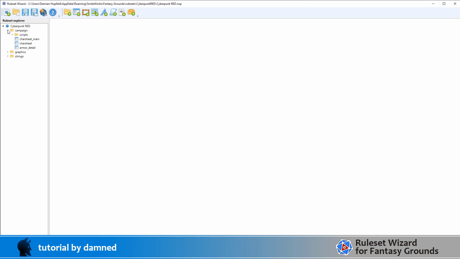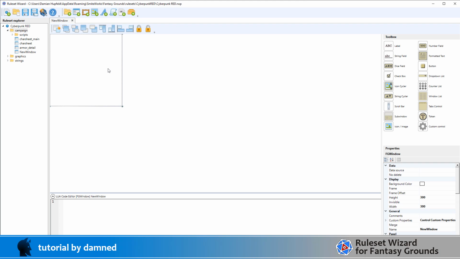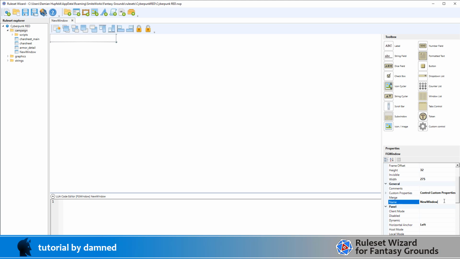So we're going to jump back into our campaign, and we're going to firstly create the list. So we'll start by creating a new window. And we will resize this particular window, and we're going to set it to 32 pixels height and a width of 275. We're going to give it a name, armor detail, and that might be it for the moment. Okay, so we've got the basis of the list started. Now we're going to add the elements in.